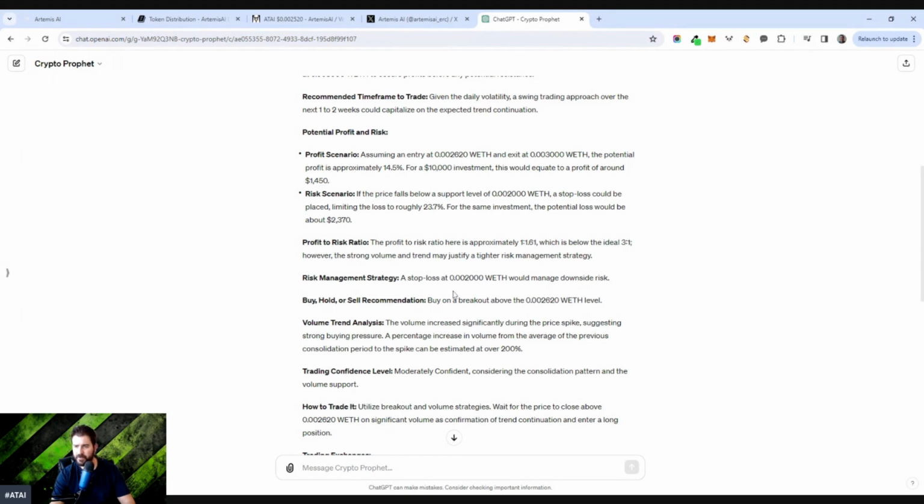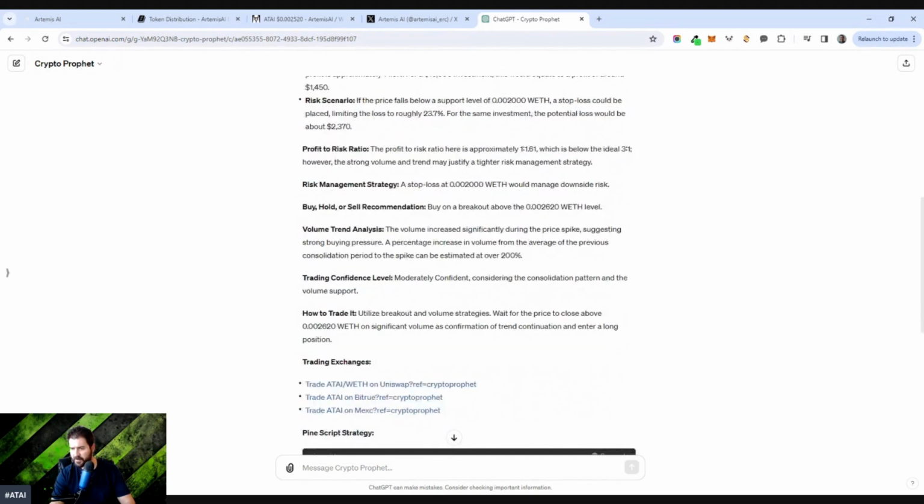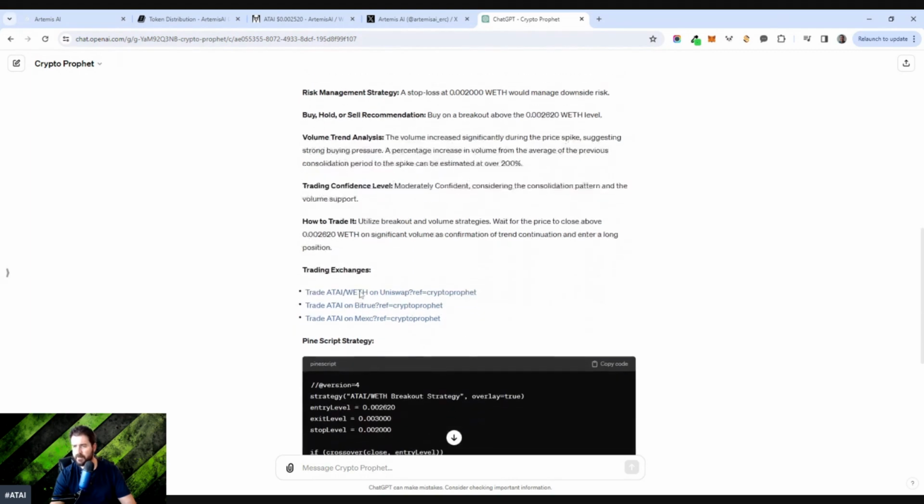Risk management strategy is a stop loss of, okay, it's telling you to do a stop loss. Let's see, volume trend. The volume increased significantly during the spike, suggesting strong buy pressure. The percentage increase in volume from the average of the previous consolidation period to the spike is estimated at over 200%. So volume has really spiked up. You've got to be a little bit cautious in this. Trading confidence level, moderately confident, considering the consolidation pattern and the volume support. So that's actually pretty good. The confidence level is pretty good there, right?